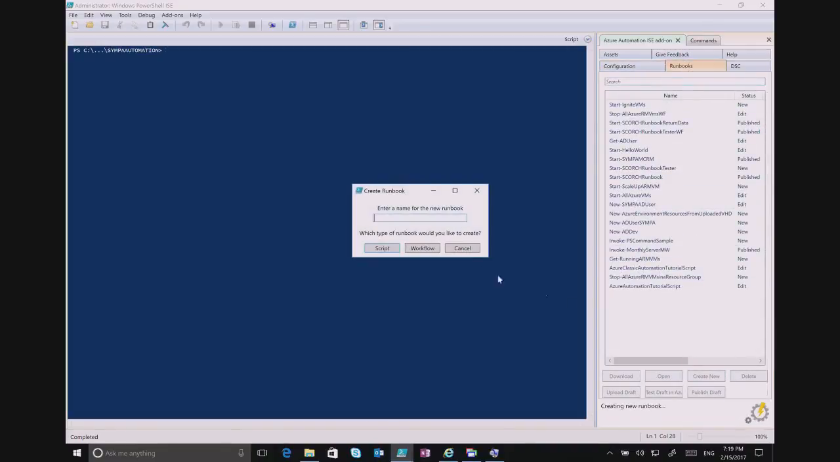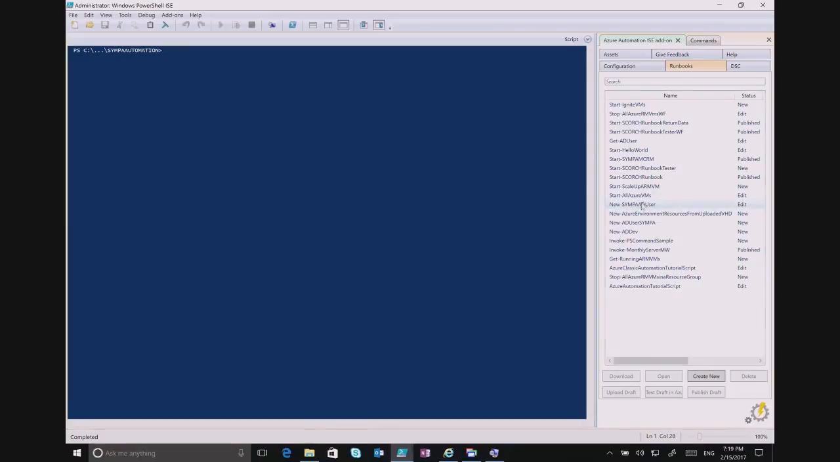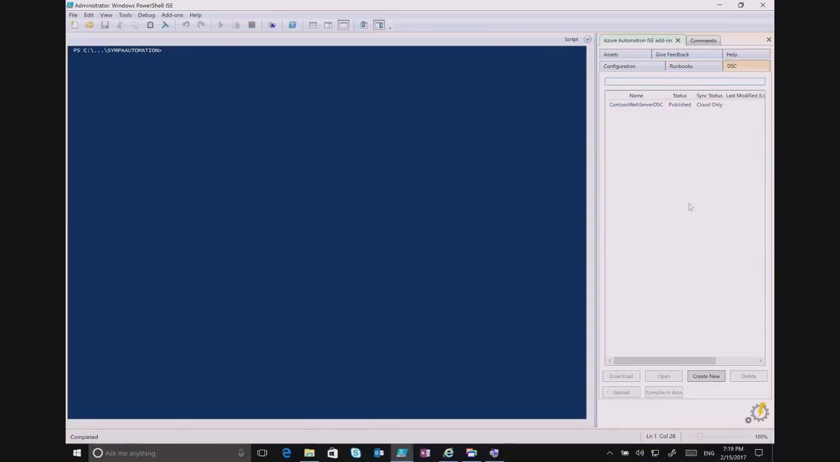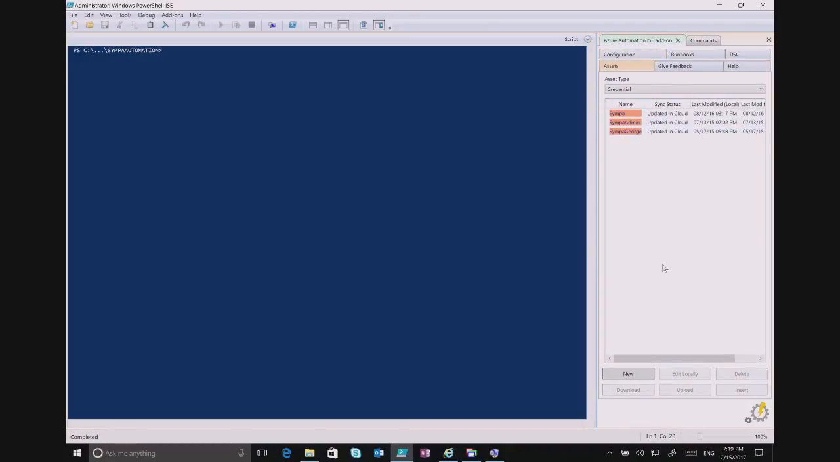I can create brand new runbooks, different types, script and workflow. I can't work on graphical runbooks. I'm not sure if that's in the pipeline. I haven't heard anything recently. I can look and create my DSC configurations, and same with my assets as well. I can do essentially pretty much most things that I can do inside the Azure portal, inside ISE. And I love working in the ISE, so most of the time I tend to work inside here.